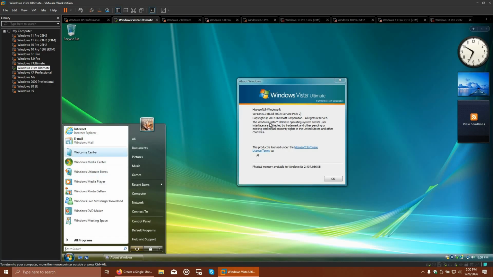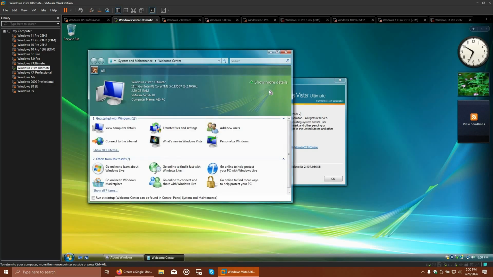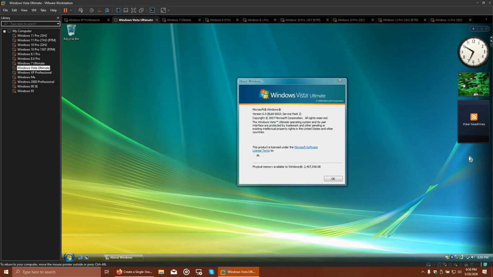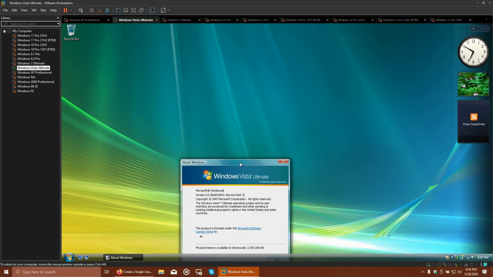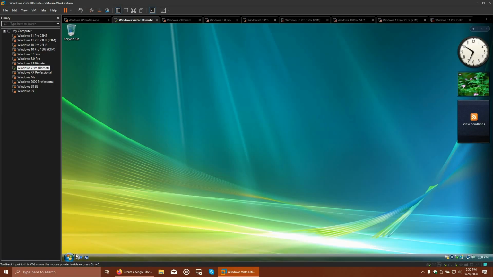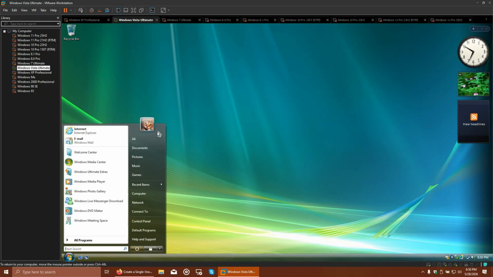Look at these icons. Look at this welcome center. That's a nice welcome center. I'm telling you guys, the sidebar. I like the sidebar. I like so much about Vista, everything about this taskbar and the button and the whole start screen. Look at this color, see-through. It's so good. I'm telling you, it's so good.